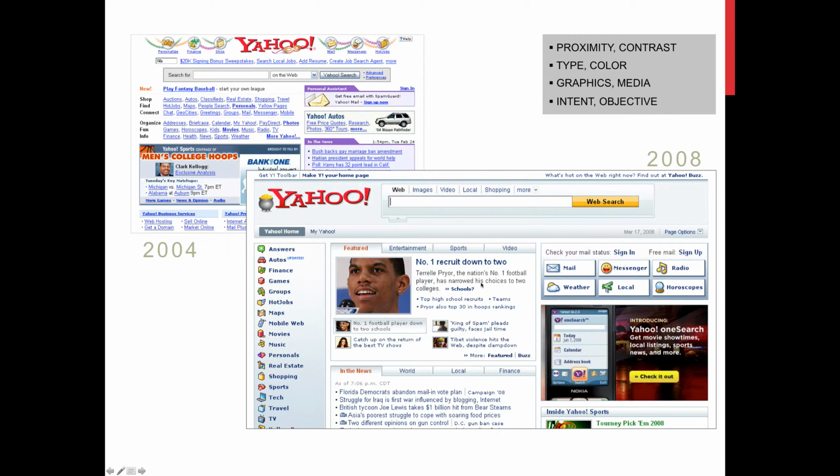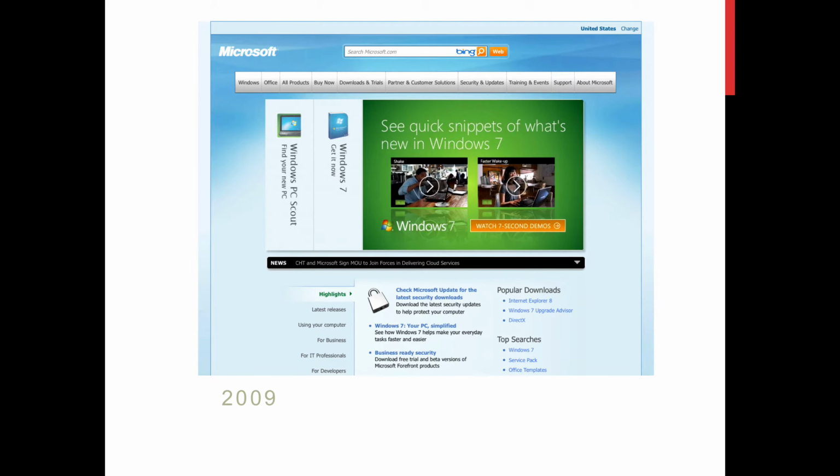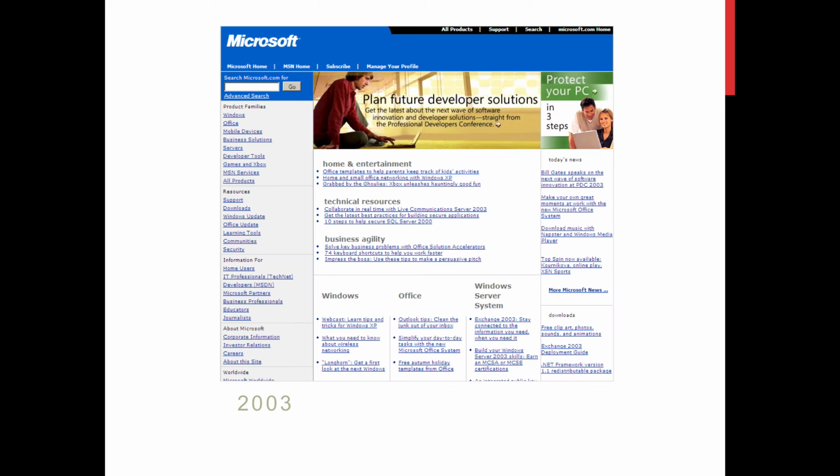committing to Ohio State? Are they trying to find that, or are they trying to find information about the weather, or do they just want to search the web? All of those things began to take more and more precedence as more and more research was done on web design. So remember, this was Microsoft in 2003, and then 6 years later in 2009, this is Microsoft all of a sudden. So that's a huge change, right?